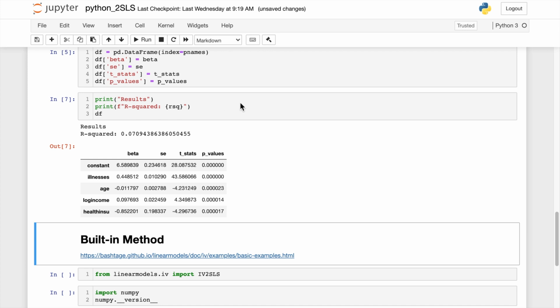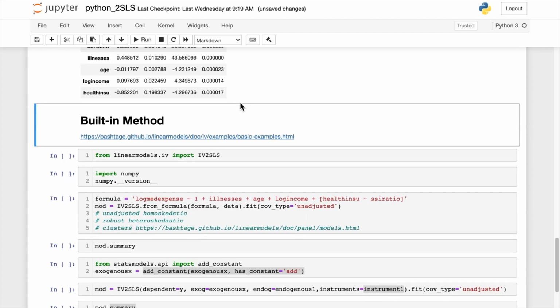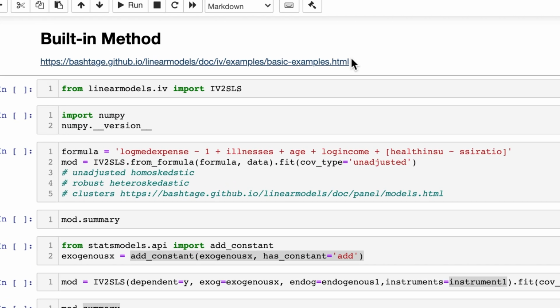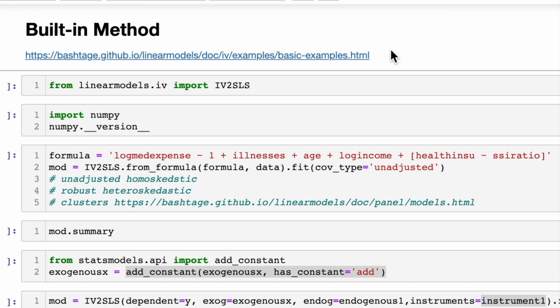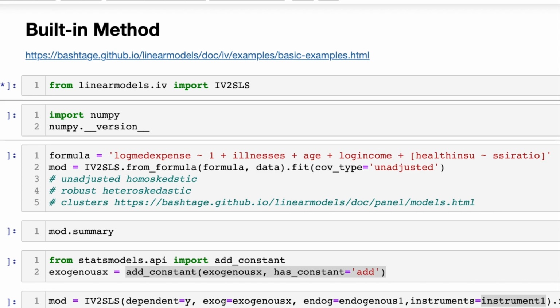Now we're ready to use the built-in method to perform the same task. From linearmodels.iv, I'm going to import IV2SLS, which of course stands for instrumental variable or two-stage least squares. Now, of course, you might have to download this using conda or pip install. And if you're getting an error on the import after having installed this, it might be your version of NumPy. At least that's the problem I was running into.